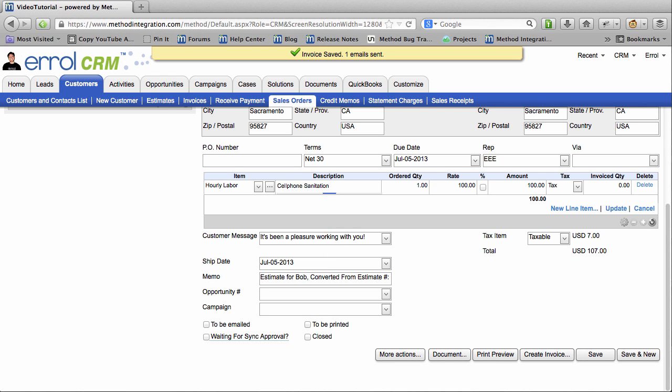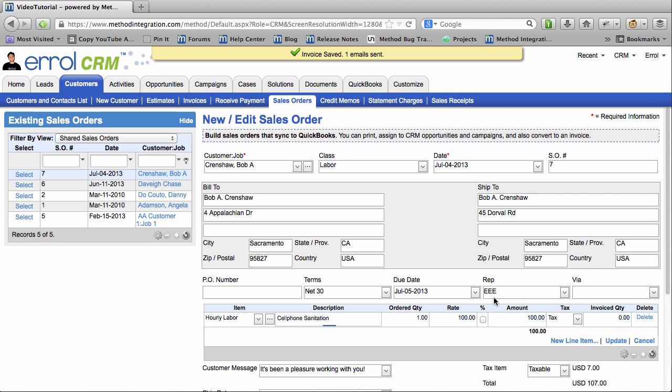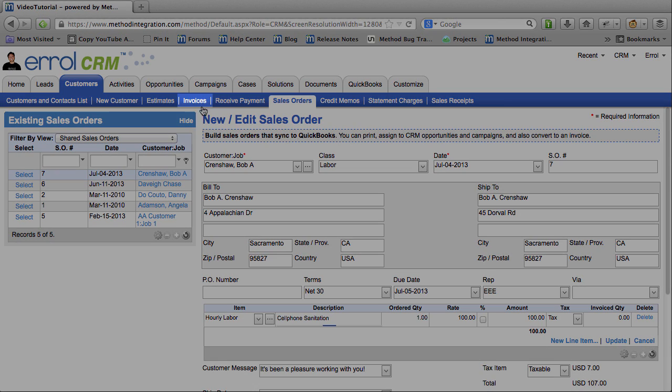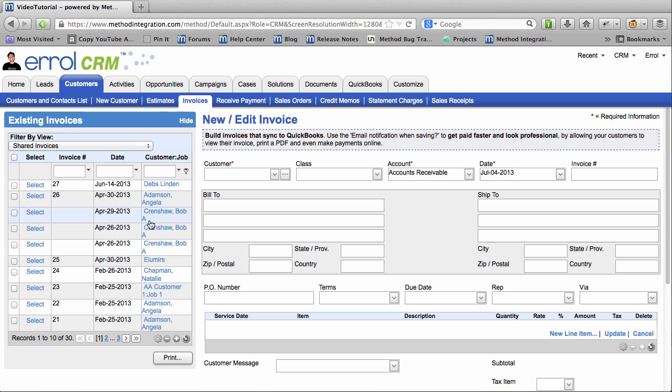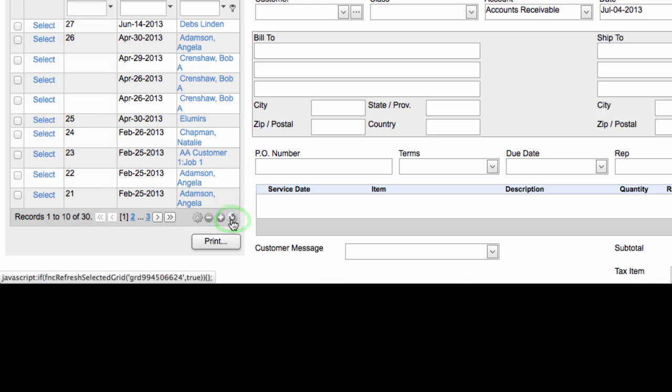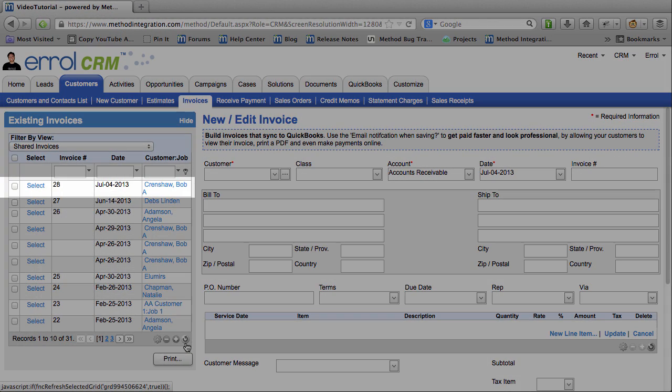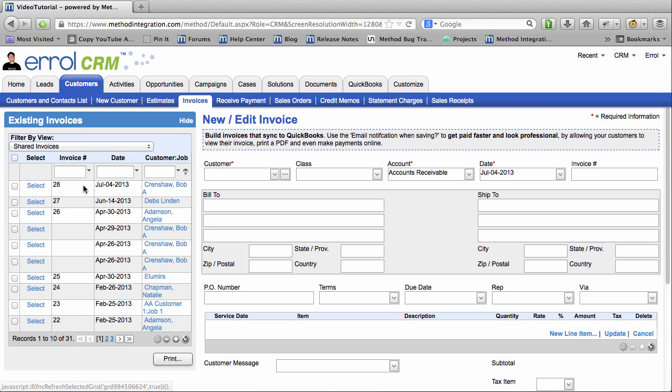Invoice saved, 1 email sent. Now, because we created that from the sales order, we are still in the sales orders tab link. So let's go over to the invoices tab link. And if I were to refresh the existing invoices grid, look, we have Bob Crenshaw's invoice, invoice number 28. If I were to select that, it will appear in the right-hand part of the screen where I can edit it.